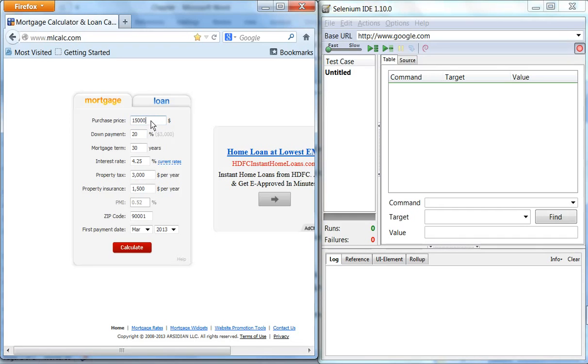So you can see I'm still in the purchase price field, and here you can see nothing has been recorded, and the base URL it is taking from the last URL which we provided, google.com, right? And in the command, target, value it has nothing. As soon as I click on the down payment, you can see it has recorded open. What open? / is a base URL. What is the base URL?